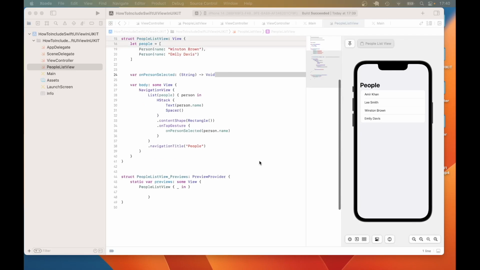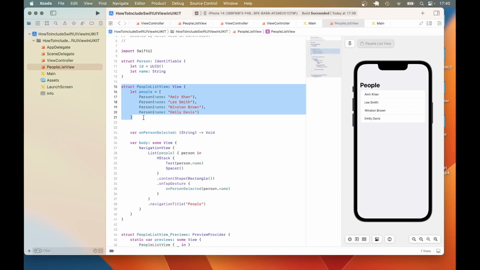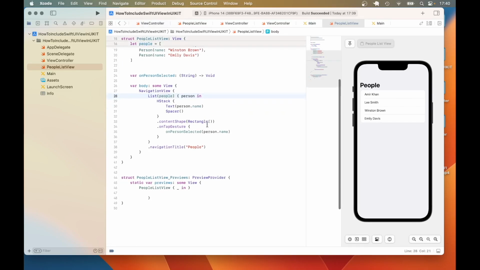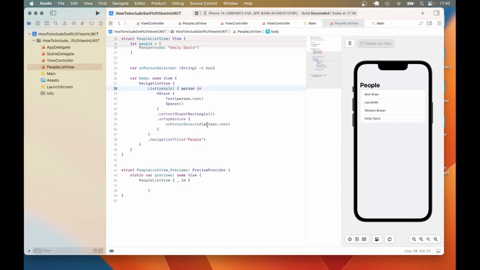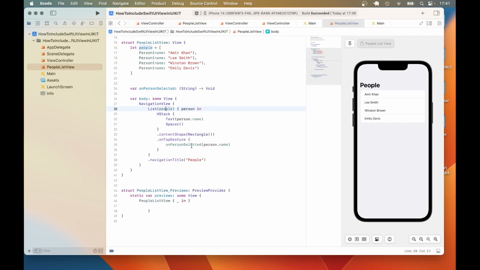To populate the actual SwiftUI view, we use a hard-coded array, as you can see, between lines 15 and 21, and then we loop through the array. And on line 35, this is where our closure gets called, onPersonSelected. This is where we pass the person's name to the UIKit view.